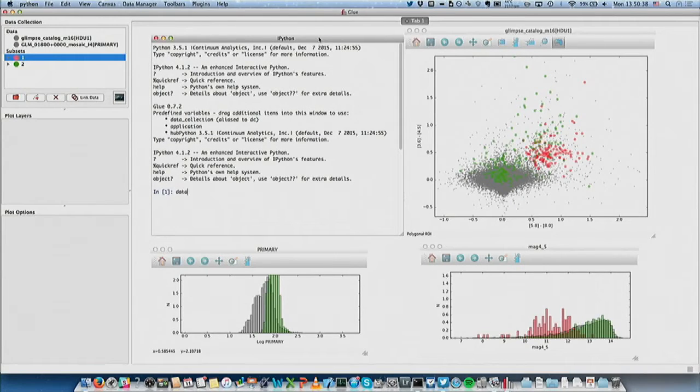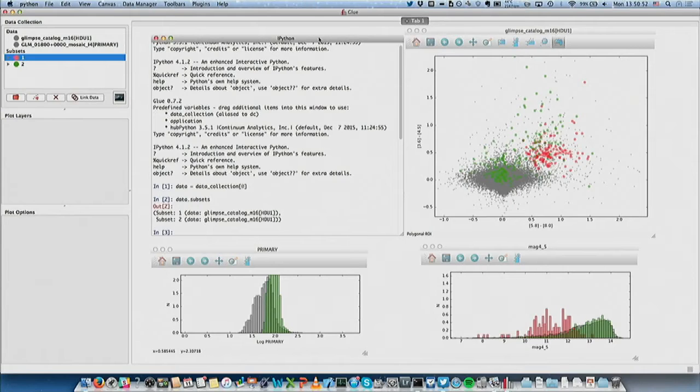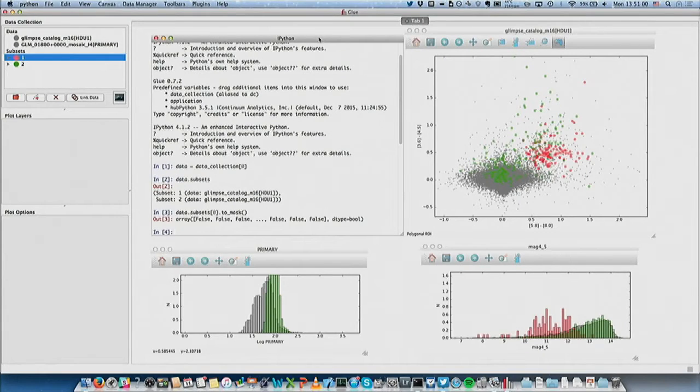And I can do things like access specific data sets. So I can do data equals data collection 0. This accesses the first data set in Glue, which is the catalog in the top left. And then if I access the data, I can access the subsets. There are actually 2 subsets in this data. And then for each of them, for example, for the first subset, I can extract a mask of true and false, which points are selected. And then, of course, you can continue and do any kind of analysis you would have done normally in Python. You can also define selections from this terminal. So if you want, you have the option to drop down into Python and interact with any of this from Python.